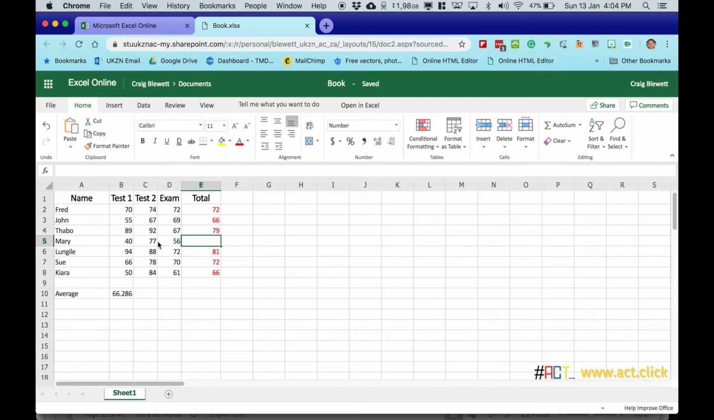Why is that? Because when we inserted the row, it didn't automatically drop the formula down here. We need to tell it to do that. Quite simply, click on the formula you want, choose copy, and say we'd like that formula to be put over there, click there, and choose paste. As easy as that, we now know Mary's total, and we also know the total for test 1.